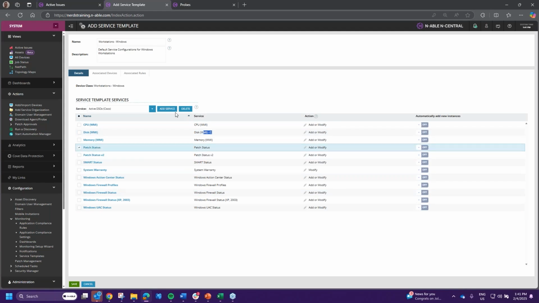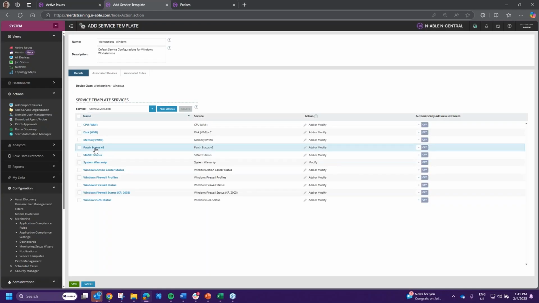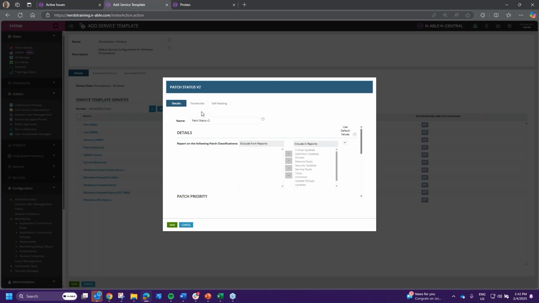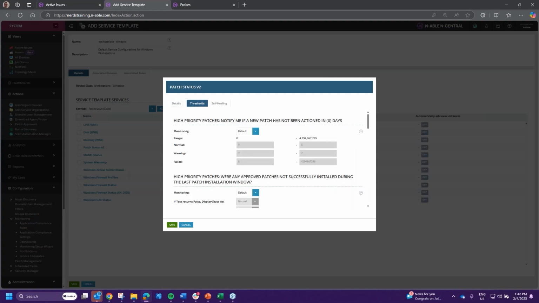Patch status, delete it. We'll never use it because we have patch status V2. It's way better. So we're going to use this. Now, the important part here is I could go on for probably the next 20 minutes as to why I change all of the monitoring, but I do a boot camp on that. So please check out the patch management bootcamp.